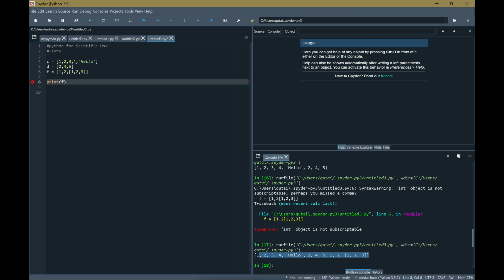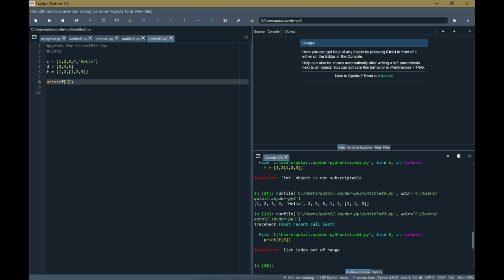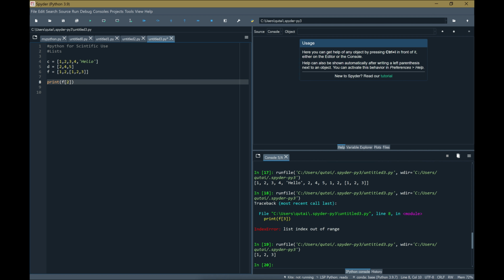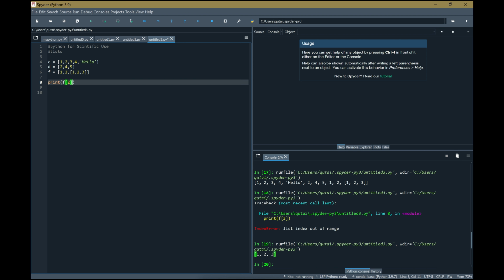We write here f, and let's see the index number 3. What will we get? We hit run, we get nothing because it's a nested list. So the last element in this list here is number 2. We hit run, so we get our nested list inside our list. The list inside the list.